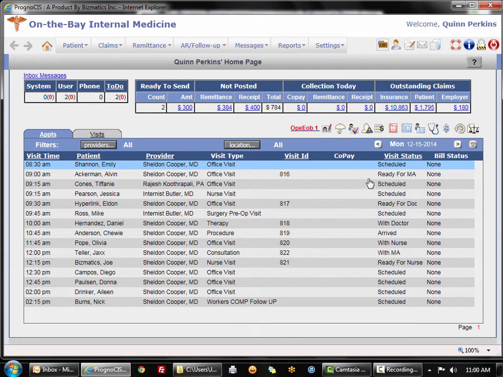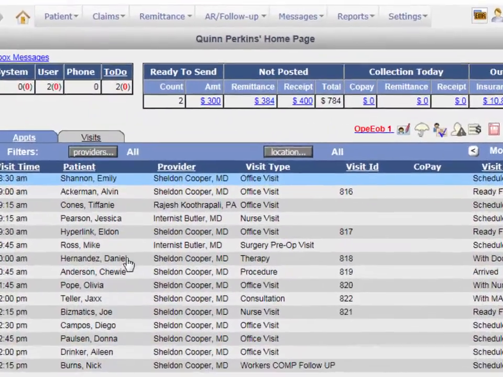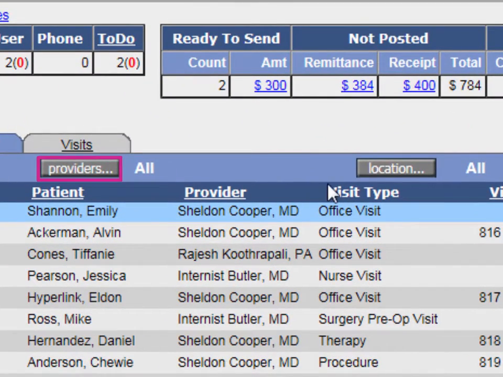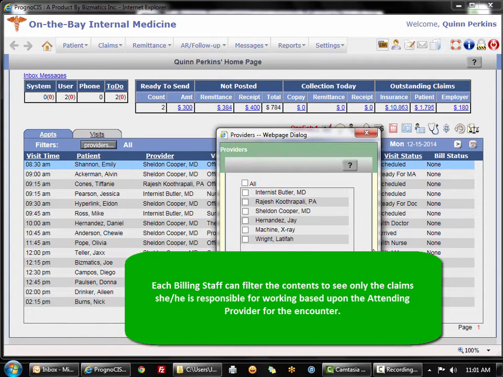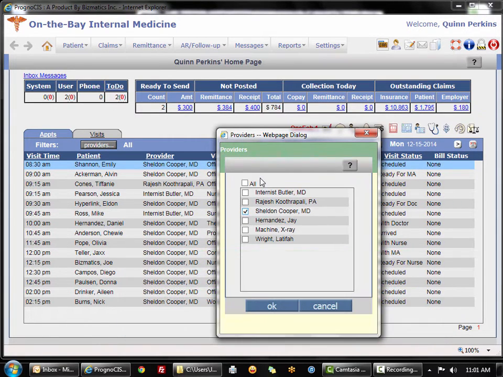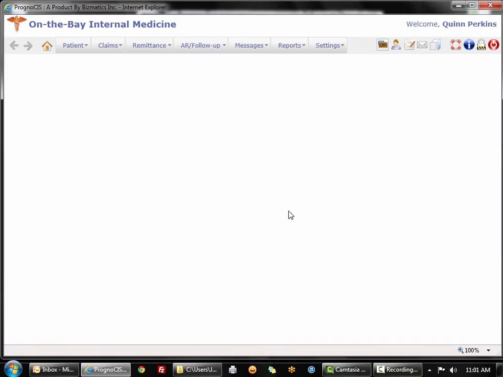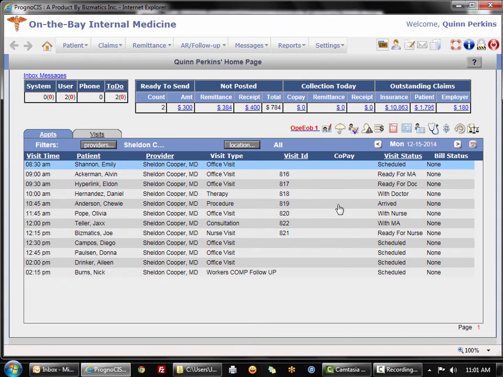In conjunction with the day that is being viewed, each user can also personalize based on these filter options. First of all, for multi-provider practices, you can choose which provider or provider combination you would like to view. So if your billing staff is divided amongst the providers in your office and you don't want to see all of the claims that you're not going to be working, then you can filter it. For instance, maybe Quinn is only responsible for billing Dr. Cooper's patients. So we can filter out all of the other doctors by choosing Dr. Cooper only, and then that greatly reduces the claims that she is seeing on her work list.